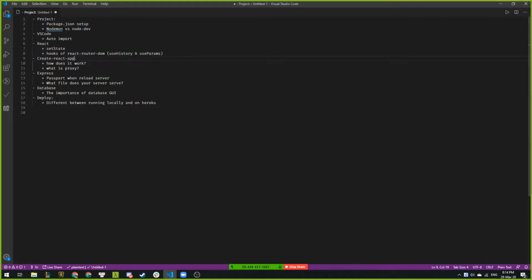Right. So this is the tool that Facebook gives us to create React apps, and we've been using it, right? So let's clearly talk about how it works, because we keep saying, yeah, I'm going to use it, I'm going to run it, but how does it work? What is actually happening? And I want to talk a bit about proxy.